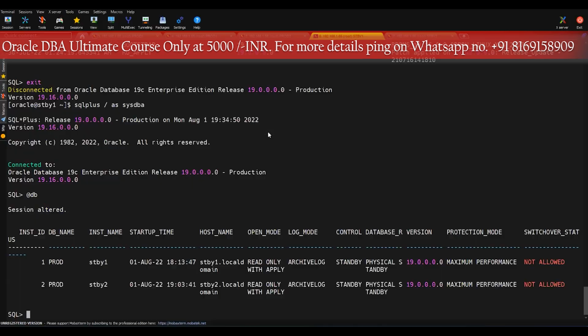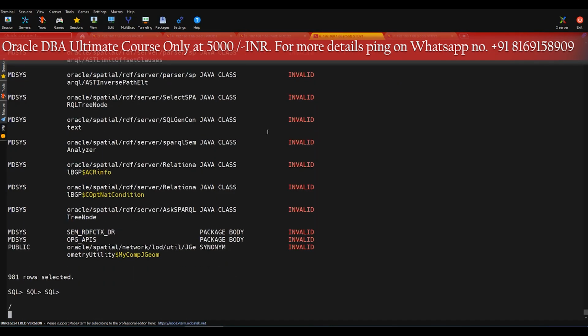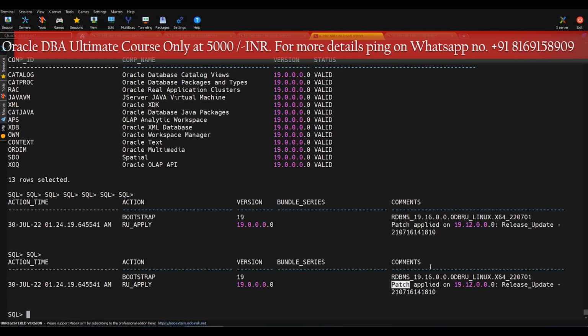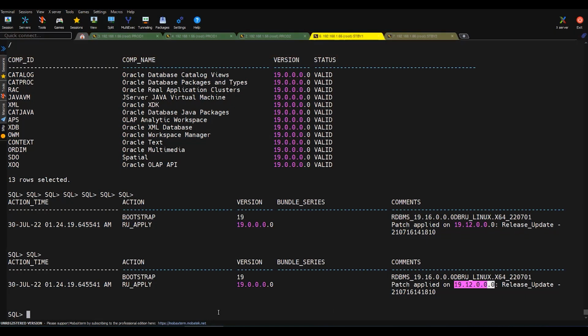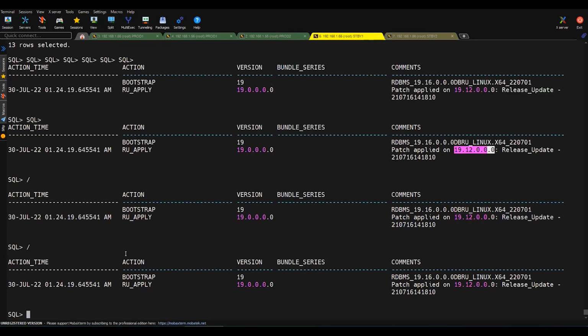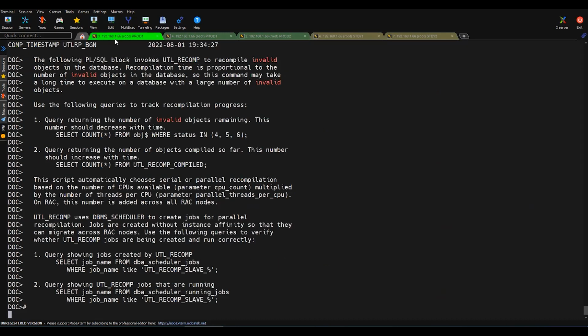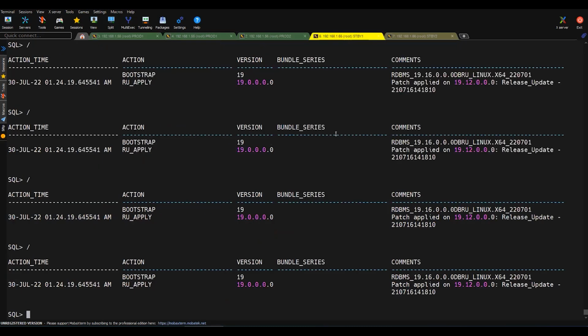On the standby database, the changes are getting applied. It will take some time to get those details also. If you see the output here, it still shows 19.12. It is not yet updated, but it will get updated very soon. In the first section, it says RDBMS patch 19.16 on the standby, and this second section is not updated yet. It will update very soon, as soon as those archives get applied.